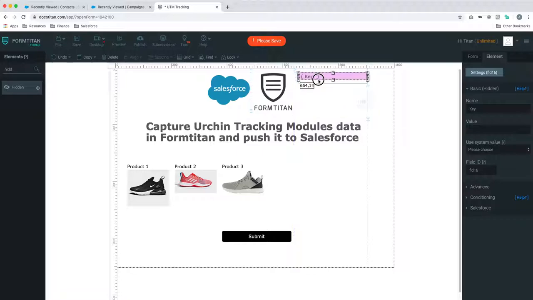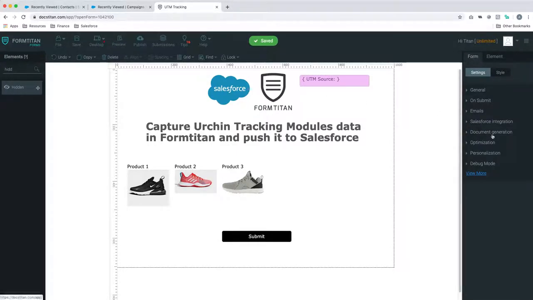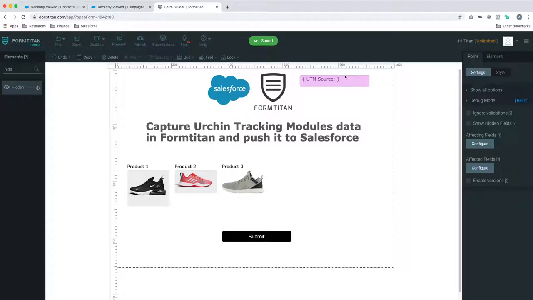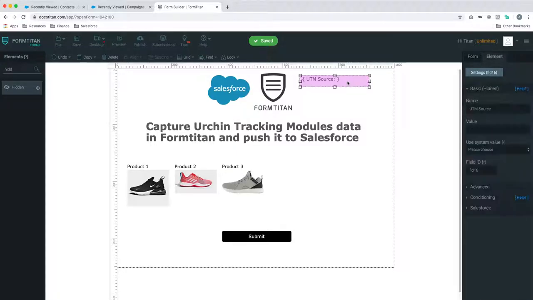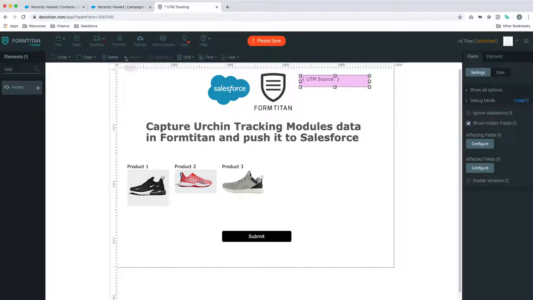So this is what a hidden field looks like. For example, I'll say UTM, I want to capture the UTM source. By default, if you look at the debug, I've enabled show hidden fields. But if I uncheck this and I preview, they won't be able to see it's hidden. So it makes it really handy for you to capture the data without the customer ever knowing. Obviously, I'm going to check it just so I can show you how the parameters work, so we'll go into debug and check show hidden fields.